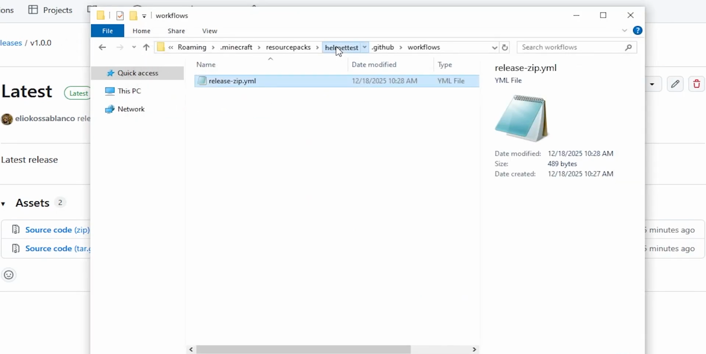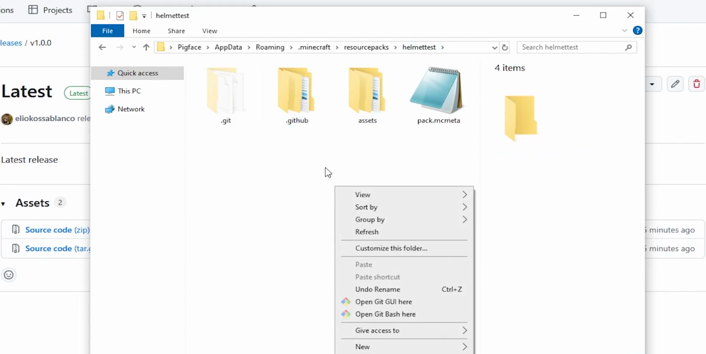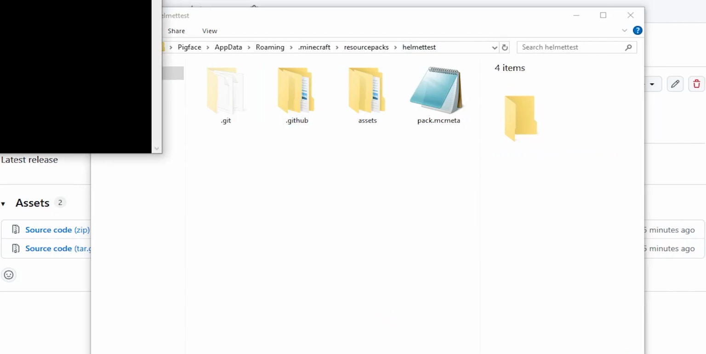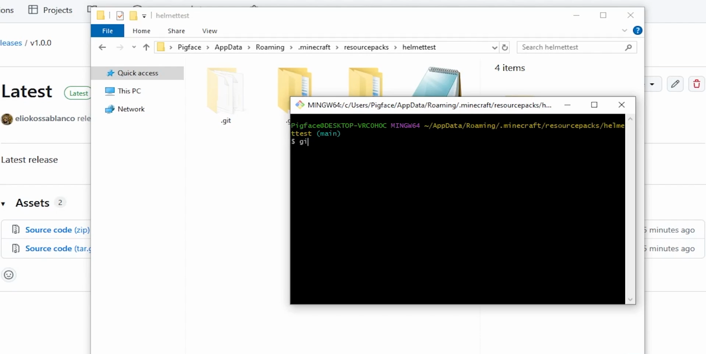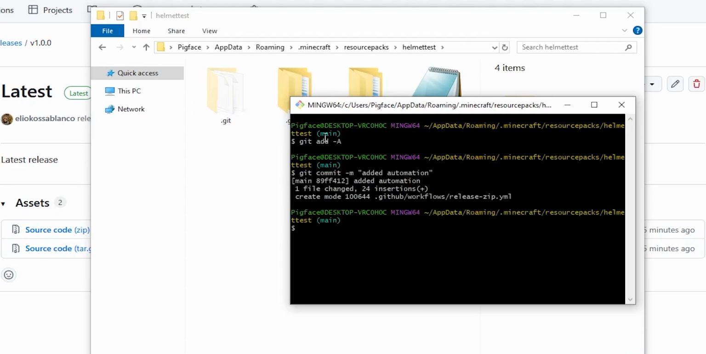If we go back up to here, to the top layer of the resource pack, and open the git bash, we can do the same thing we did before, which is git add -a, then git commit -m, and then in quotations, added automation. And you'll get pretty used to these commands if you start working with Git. It's just the same things over and over again, basically every time you push. And then we're going to do git push -u origin main.